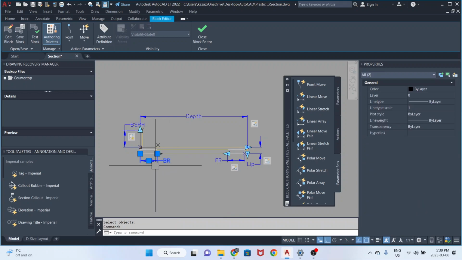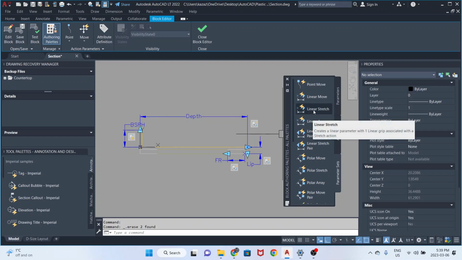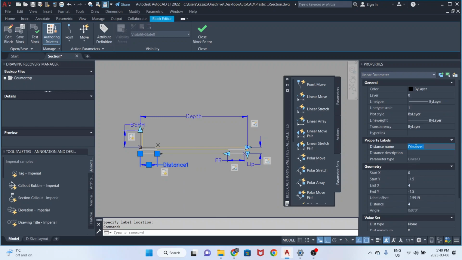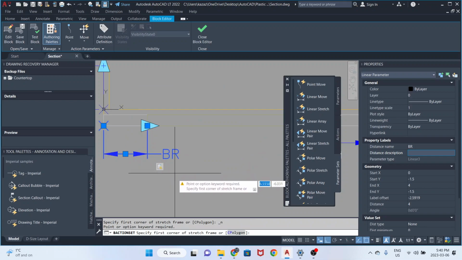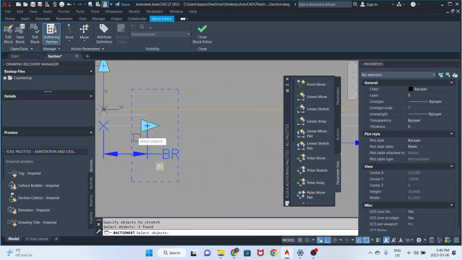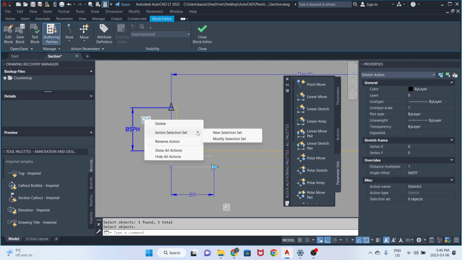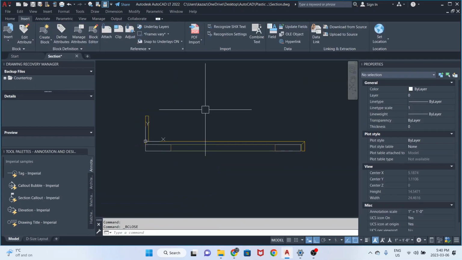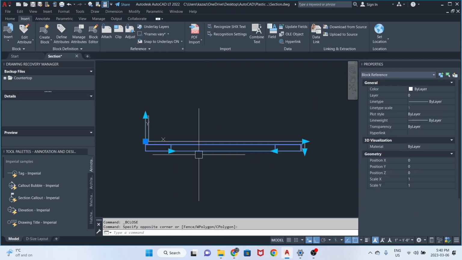This is the wrong parameter we took. We took array parameter. It should be stretch. I'm going to name it as back rail BR, new action, enter, save. Our dynamic block is ready.